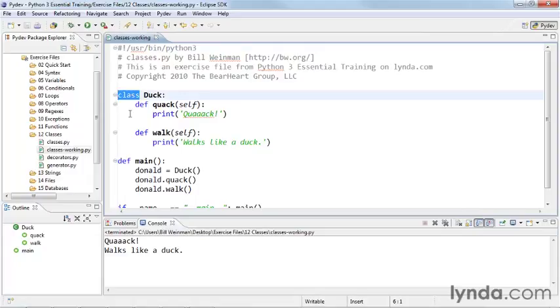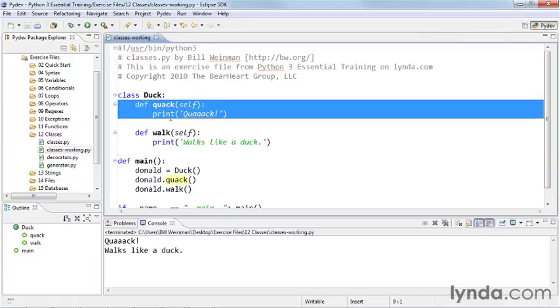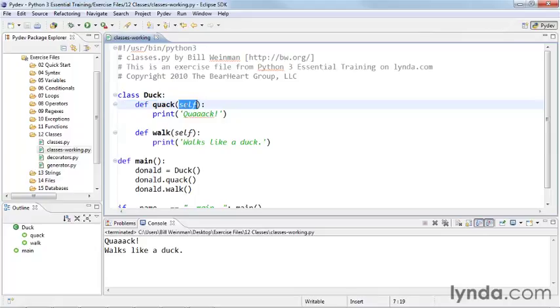Class is the keyword that introduces the definition of a class. Duck here is the name of the class, and then there's a colon. And so because there's a colon, you have things that are indented under this level, and those are the suite of the class definition. And in this case, we have two things inside the class. We have a function called quack, and that function, because it has self as its first argument, is actually a method of the class. And we'll talk in a moment about how this works. Then we have walk, which is defined in the same way, and so that's another method.